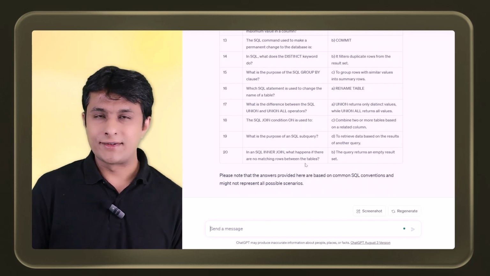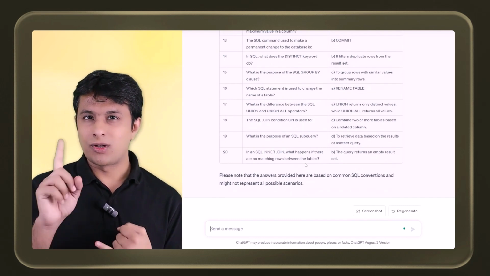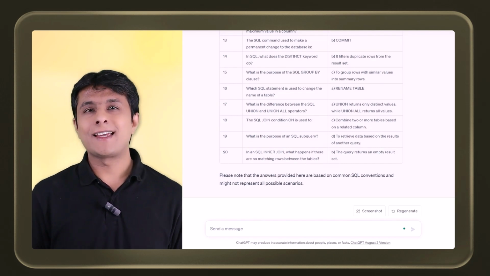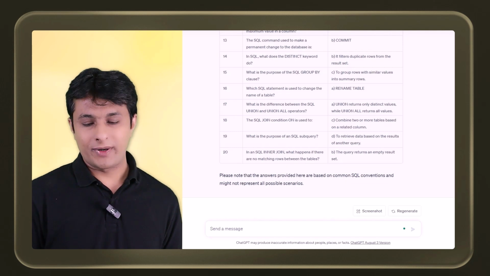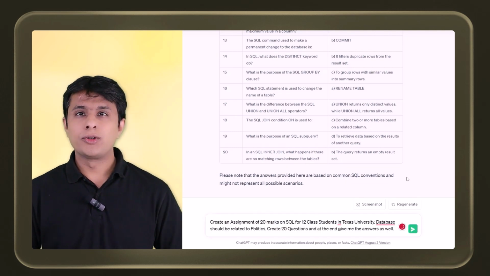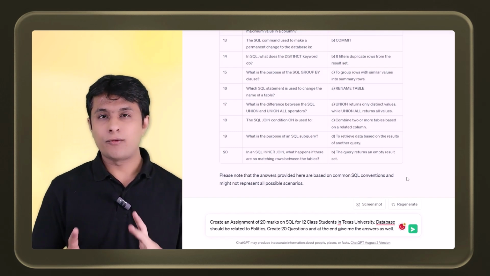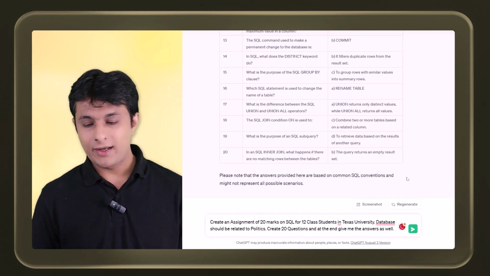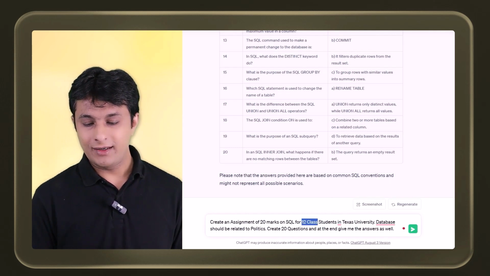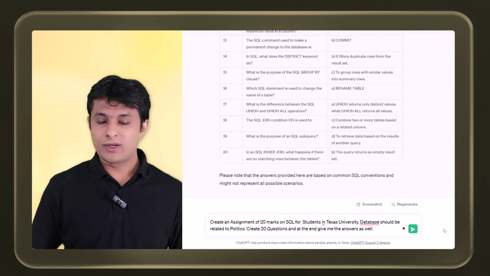So all the teachers, instructors, you understood how to create MCQs. Number one, point number one. Number two, you are being assigned to create an assignment for your students so that they can do the practical. Okay, so I can write them. Right, so now I've written a question: create an assignment of 20 marks on SQL for 12th class students studying in Texas University. So for students in Texas University, the database should be related to politics.